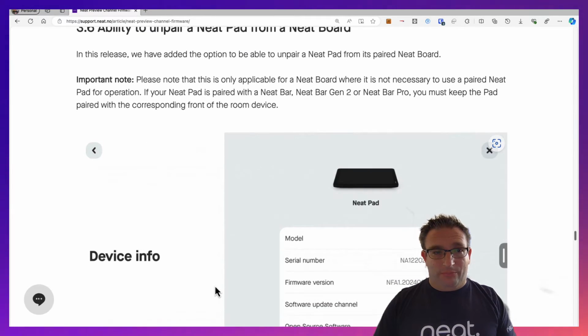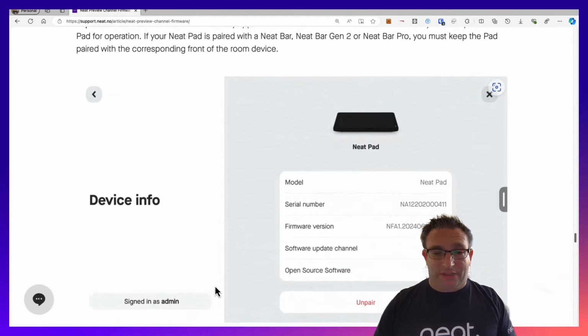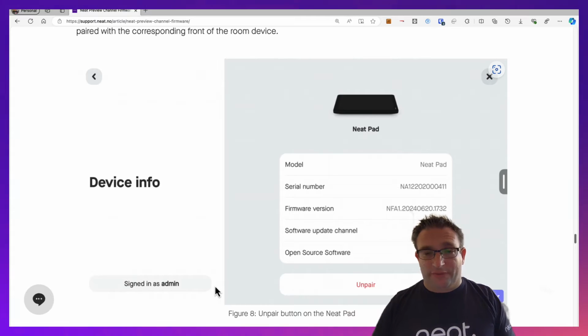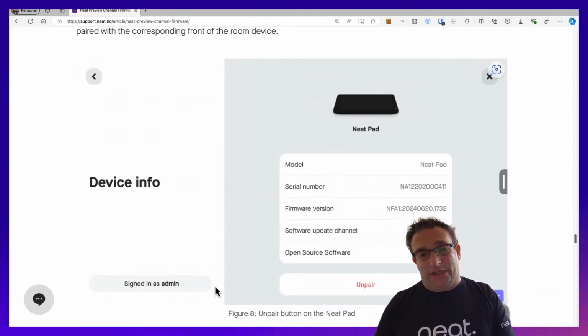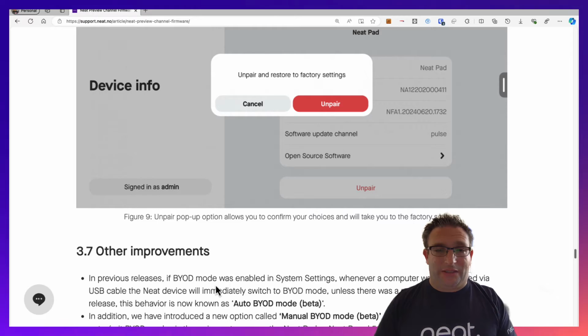So again, this is really more for a neat board. So you want to pair a board and a pad together, but you maybe take that pad off. Not everyone wants it for that certain meeting room environment. You're moving the board around. This allows you then to simply unpair the pad without having to do a factory reset of both. So again, this was introduced for Neat Center that you can easily unpair and move it around to another device. This then unpairs a pad from a board. And again, it restores the pad then to factory settings, so it's ready for out of box, and then move it to another device.